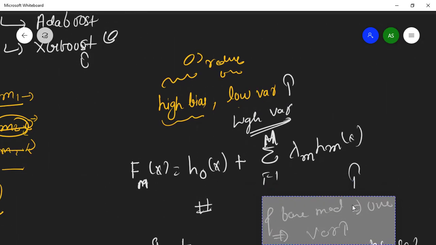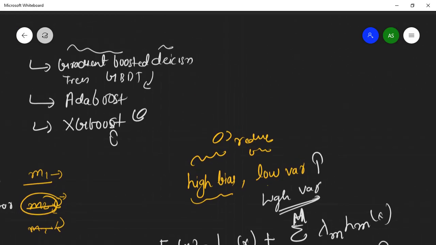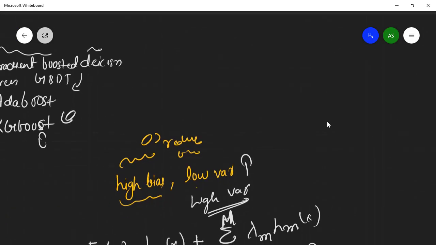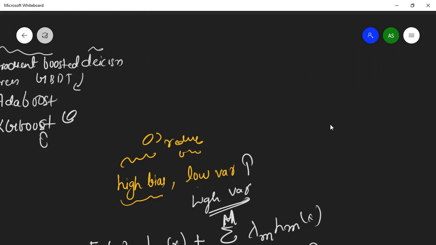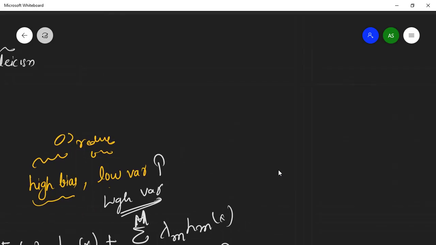So now it's time, we will take a look at the implementation of gradient boosting classifier and gradient boosting regularization. But before that, let's see the training time complexity of your model.